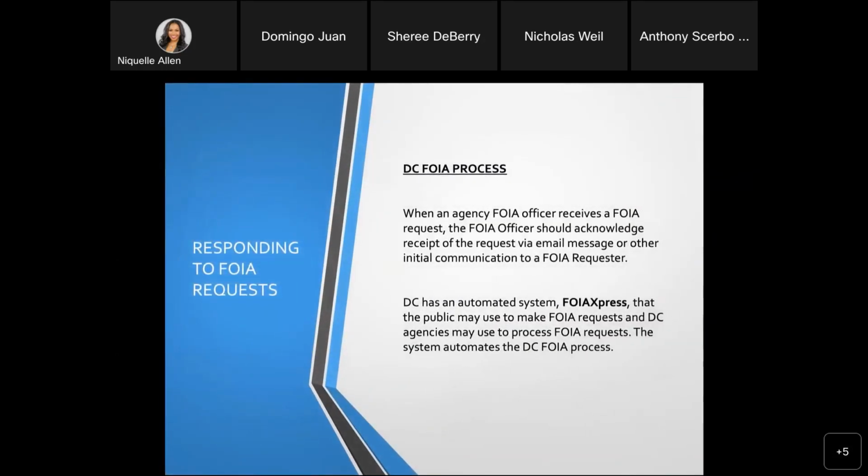So the first step in the DC FOIA process is to acknowledge receipt of the request via email, message, or other initial communication to a FOIA requester. And we have an automated system, which you may be a part of, FOIA Express, and the public may use that to make the FOIA request, and you may use it to process it. So all these things are automated when you use FOIA Express. However, it may be good to go out of the system and let them know who you are as a FOIA officer, give them your contact information so that they have a real person to respond to. Sometimes that's just good customer service to do it that way.